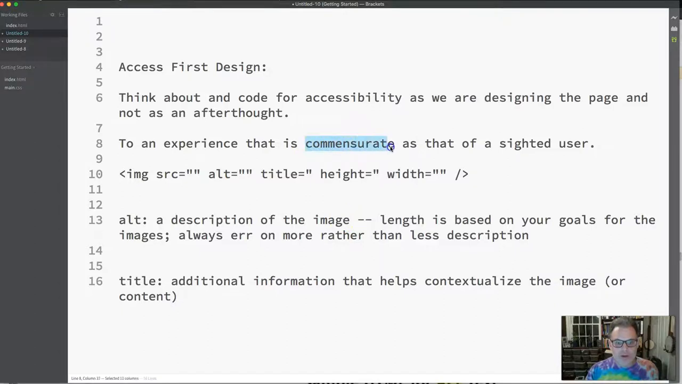Because when we are viewing an image, we see the whole image. If you are a sighted person, I say we. Being a sighted person like myself, I see this whole image, and I would want my users who are not sighted to be able to have a commensurate viewing experience. Each part of that image is very important. So I try to add more description rather than less description. And the title is very much what it sounds like. It could just be the title of the image, and it provides additional information that helps you contextualize what is not seen in the image itself, but might be important for us to understand what it is.